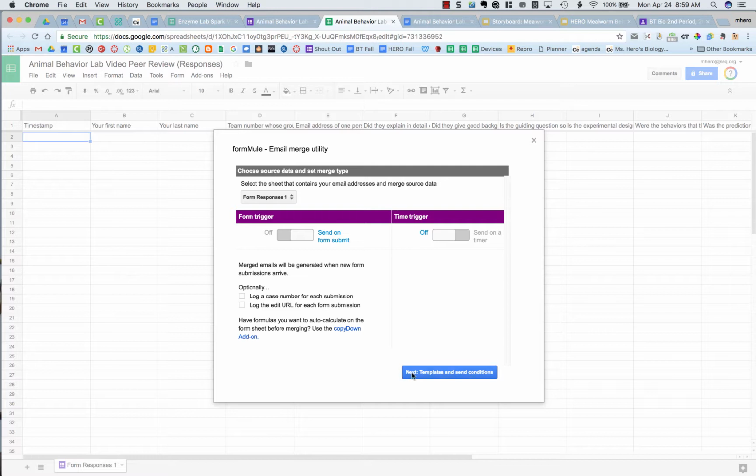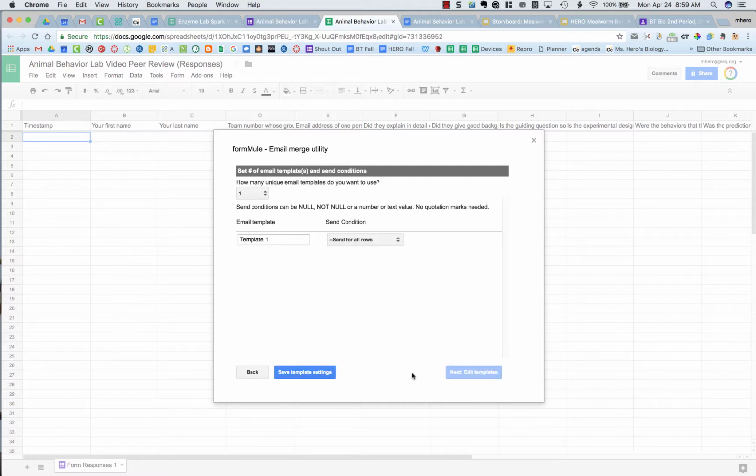I'm going to do next, templates and send conditions. And now I have the option to choose different templates. Like if a person answered this in this column or question, it will send them this email. If they answered it with a different response, it will send them a second email. It's a great tool to use, but for what we're doing, we just need one template.